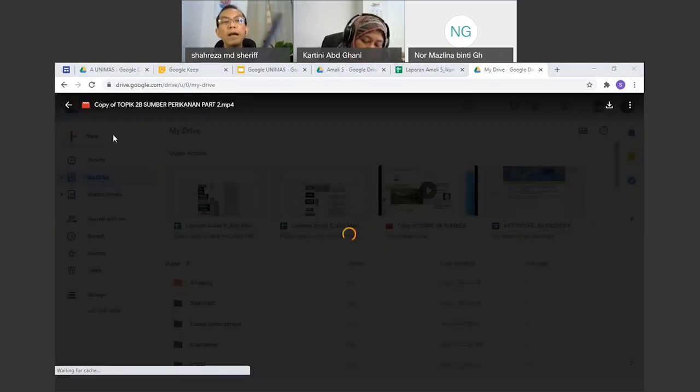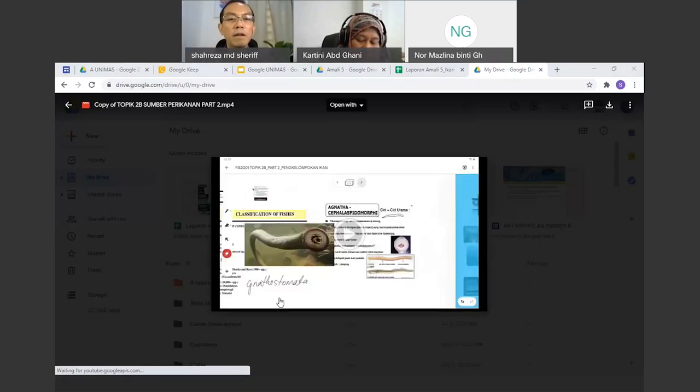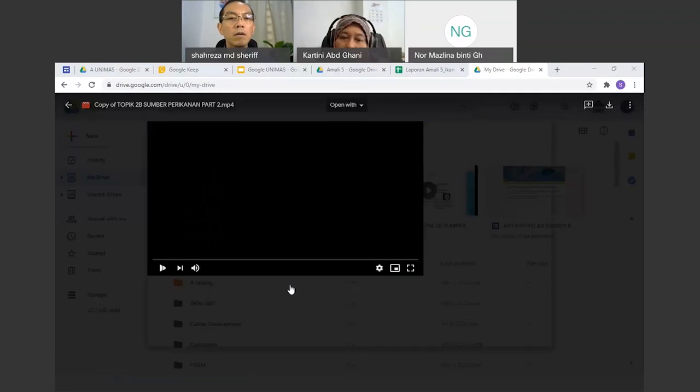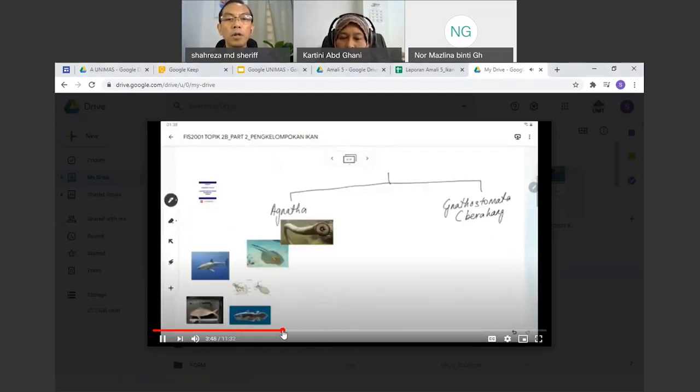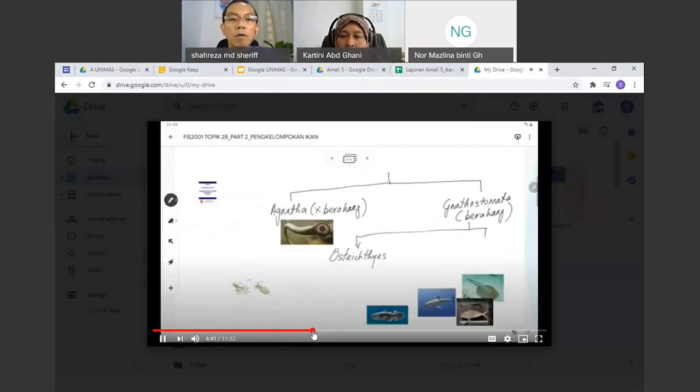So I'm using my tablet because I can write using a pen. Can you see the video? Forward a little bit. Okay, just showing it to you. So you can draw the diagram and explain to them the groupings of the fish.